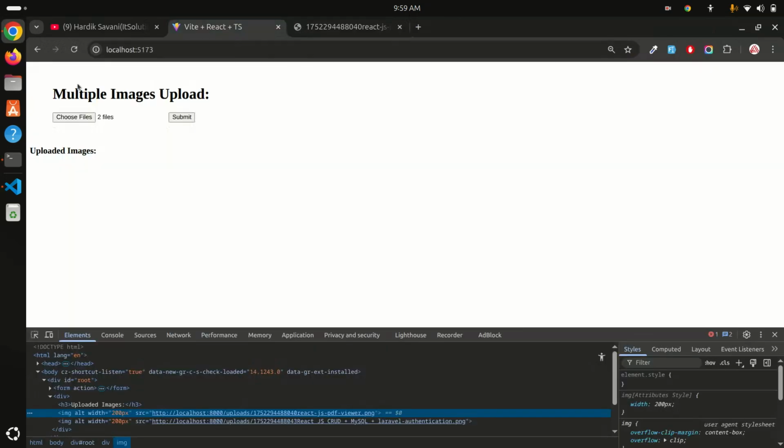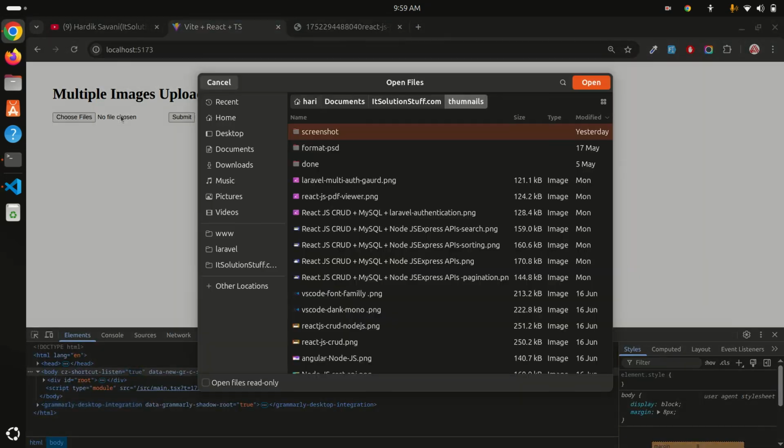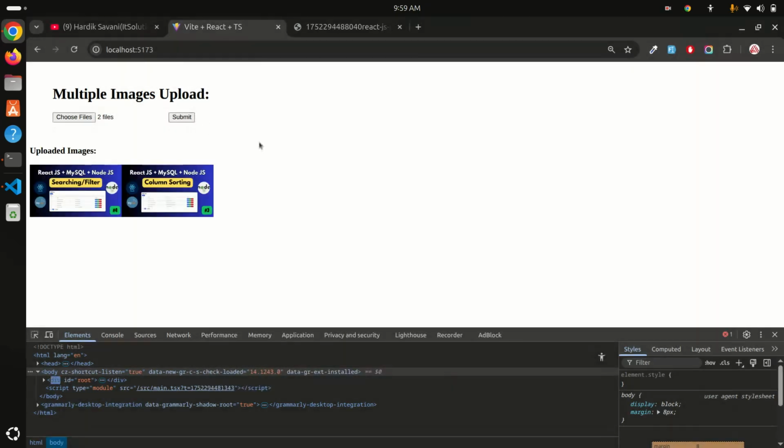Okay, now let me go here and refresh it, and if I click on it and just choose any two and open it, click on submit, you can see that now I have two images uploaded and a very basic preview. Okay, so you can understand how simply you can upload multiple images over here.